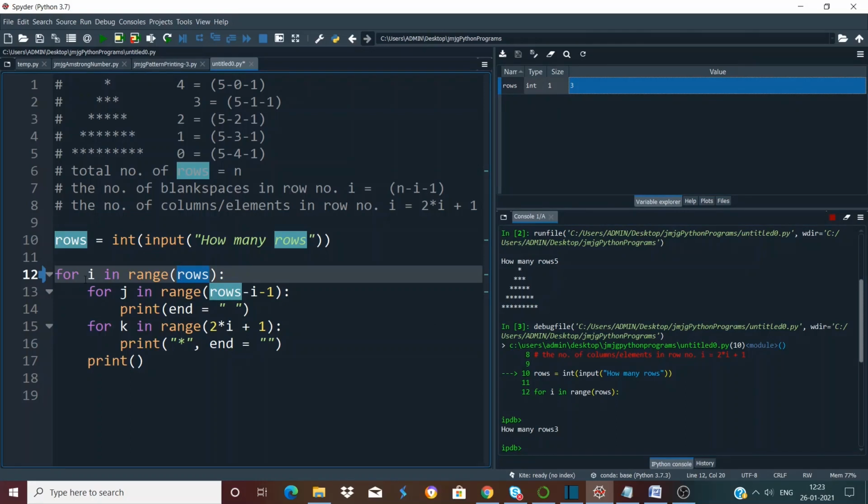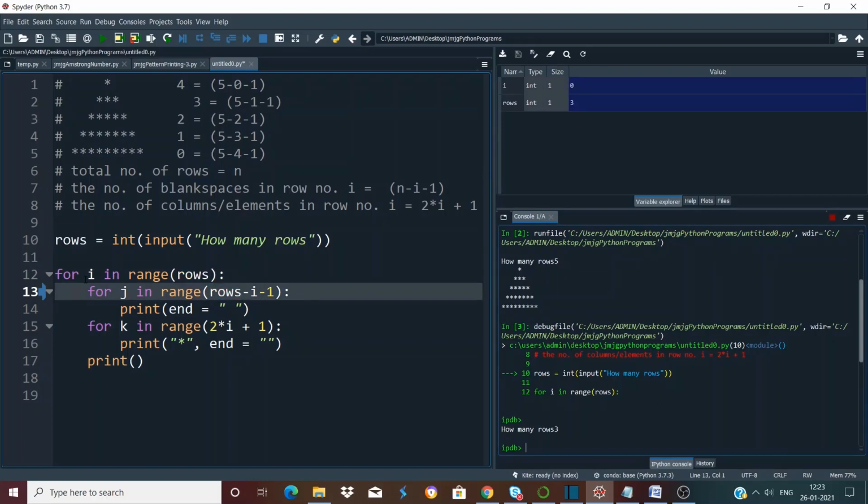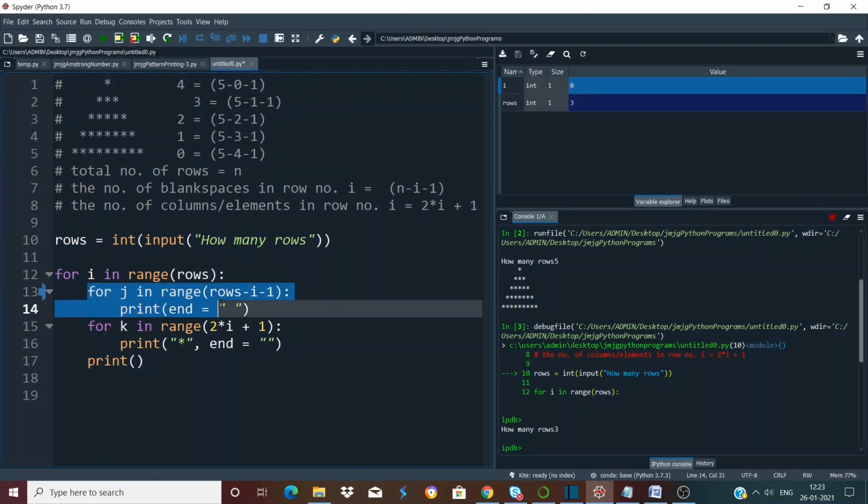So the outer loop will obviously have 3 iterations. Now if we press Ctrl+F10 again, it enters the outer loop. And what is the value of rows minus i minus 1? The current value of i is obviously 0. So 3 minus 0 minus 1 gives you 2, so this inner loop will have the corresponding number of iterations, and the blank spaces will be printed, right?